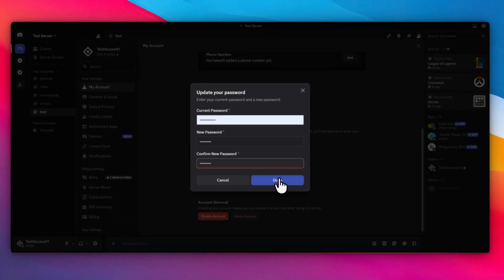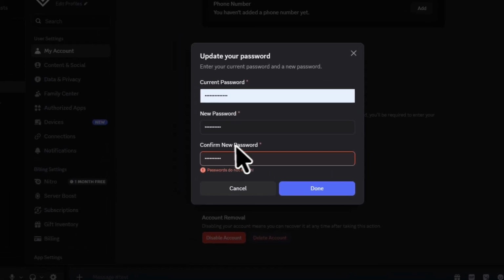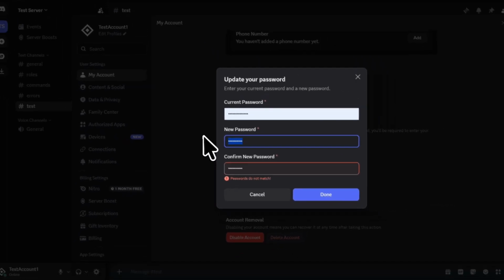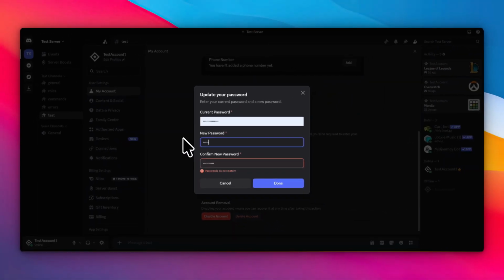When all three fields are filled out correctly, confirm the change by clicking the button to apply it. If anything doesn't match, Discord will let you know so you can fix it before proceeding. Once accepted, your password is updated immediately. If you can't remember your current password, you'll need to recover it before you can continue with this change.